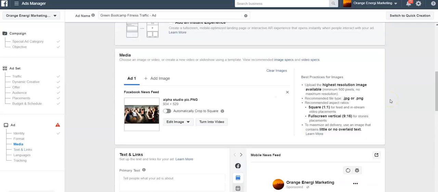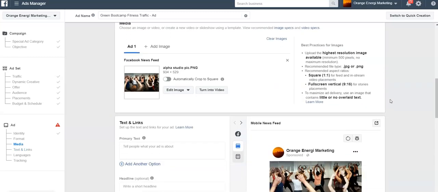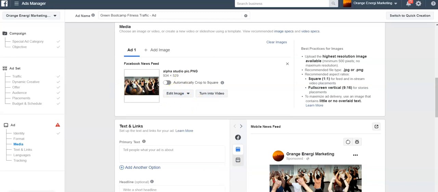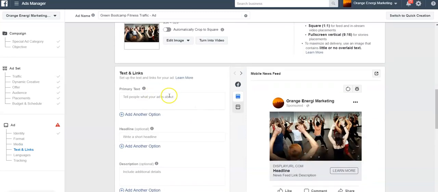You have a lot of options here. You can edit the image, you can turn it into a video. Just for understanding purposes, we're going to keep this very simple. We just uploaded an image, and now we're going to write the copy, what we would like to be seen by our audience when they see our ad.